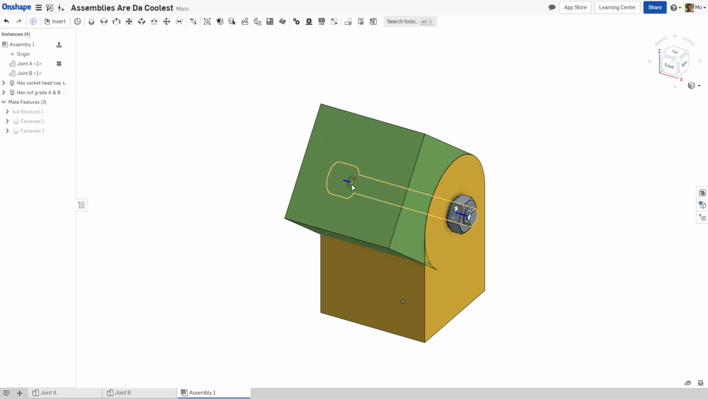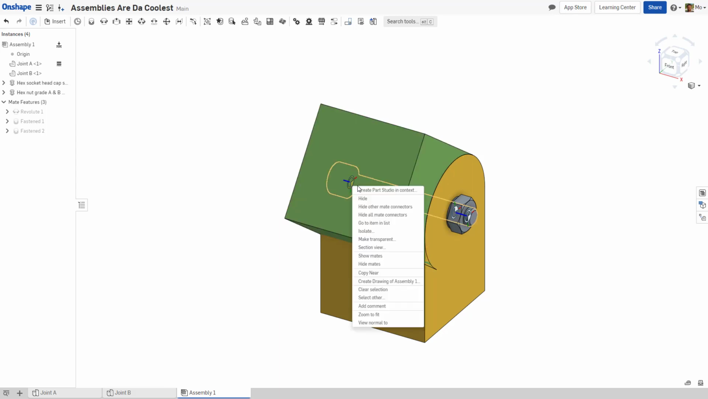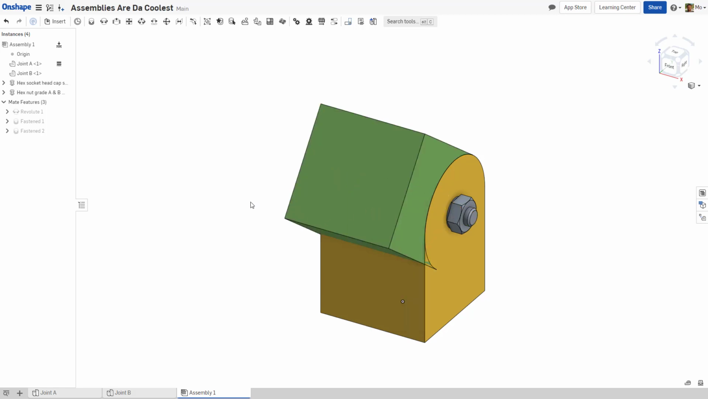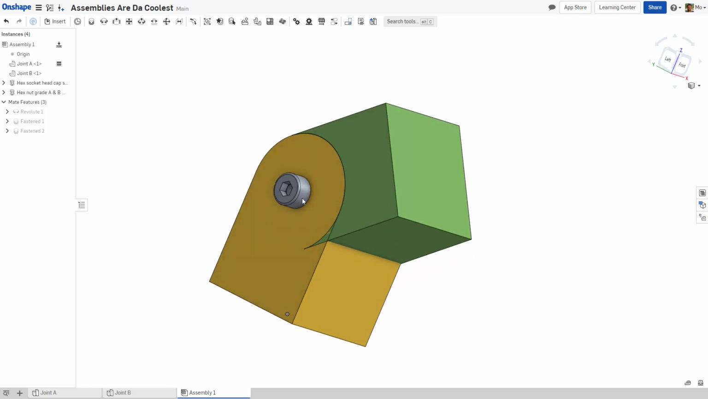You'll notice that these mate connectors can get kind of tiresome to look at. They get cluttered and they don't disappear when you use them. Let's right-click on one of the mate connectors and hide all mate connectors. There we go. Now, we have a nut threaded on our axle bolt.